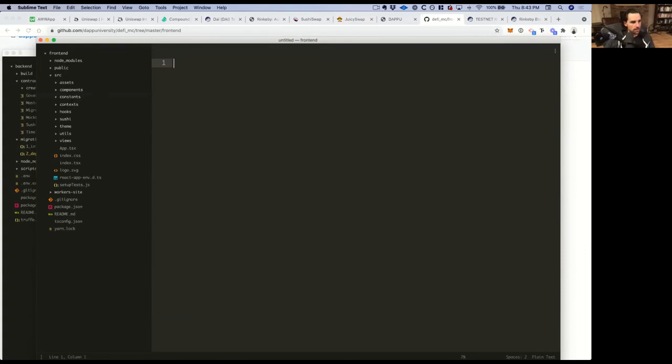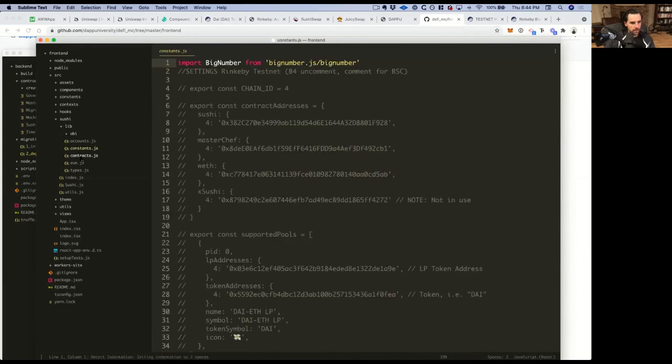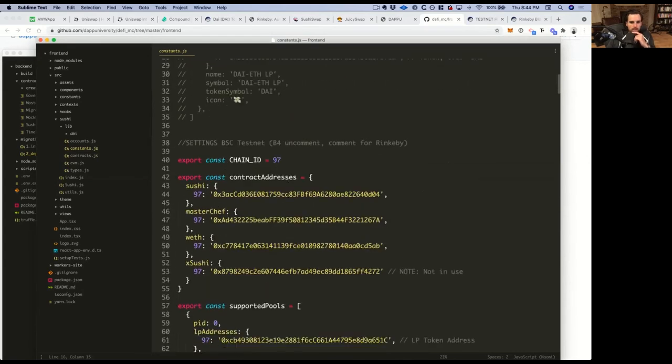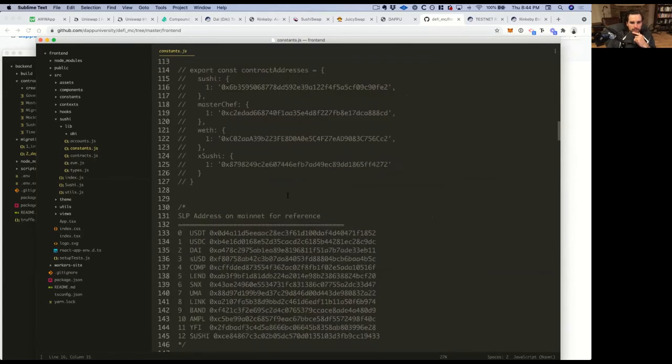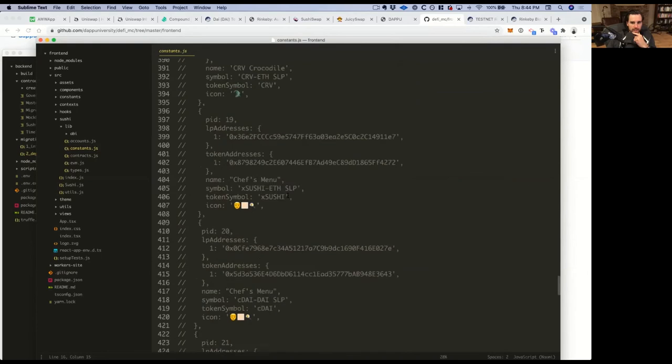Let's see here. I forget what the file name is sometimes. Let me just find it. So it's source, sushi, lib, constants. Okay. So we've basically just taken the constants from the original project and commented them out, you know what I mean, and just added the new ones in here.